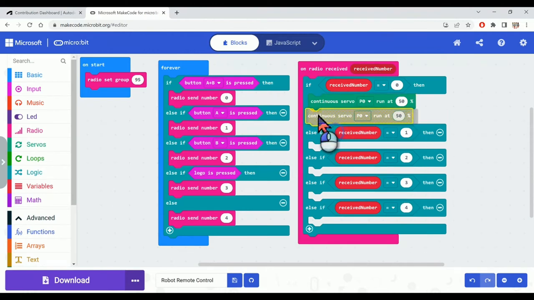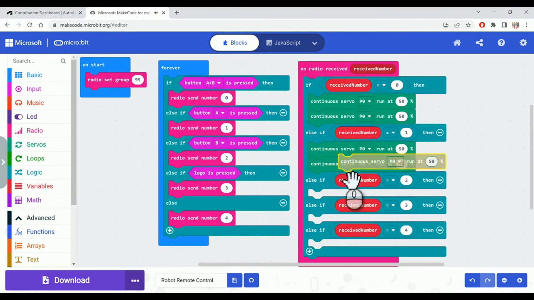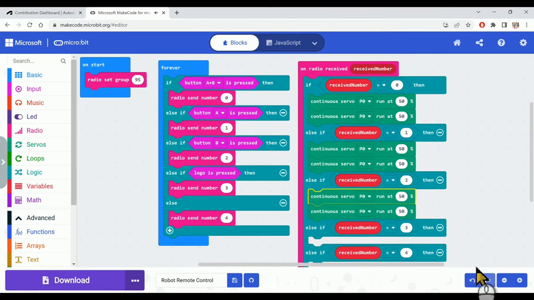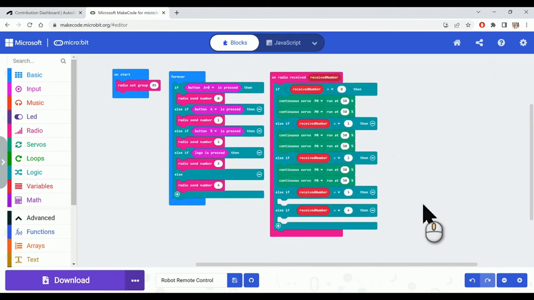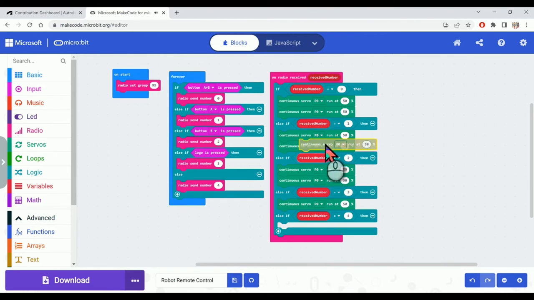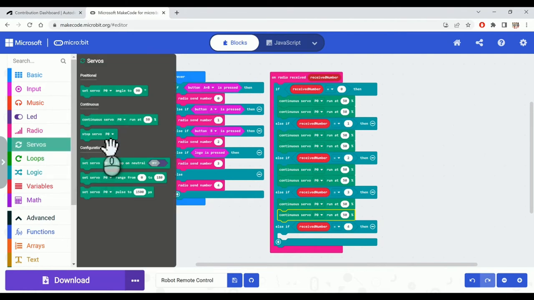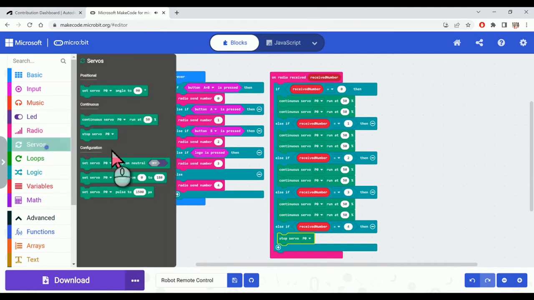I'm gonna try copying and pasting this time, so Control-C, Control-V. I'm gonna keep doing Control-C, Control-V, until I have two continuous servo blocks in every single if statement. It looks like we're running out of room, so I'm gonna zoom out a little bit. Let me rearrange this so that way we can see everything. All right, so I'm gonna keep pasting that. I want two continuous servos in every statement except the last one. In the very last one, instead of running the servos, I actually want it to stop the servos. So I'm gonna bring in two stop servos.